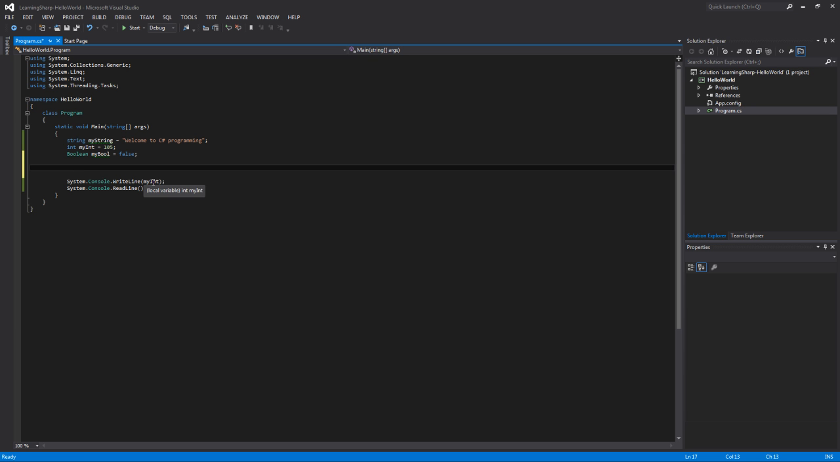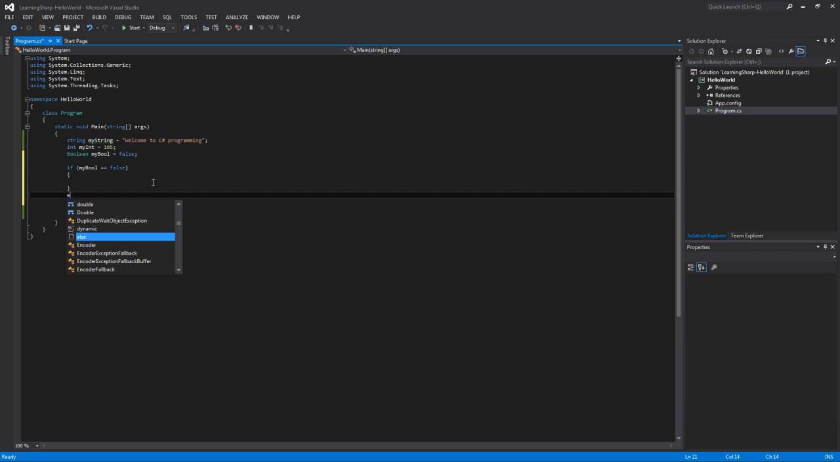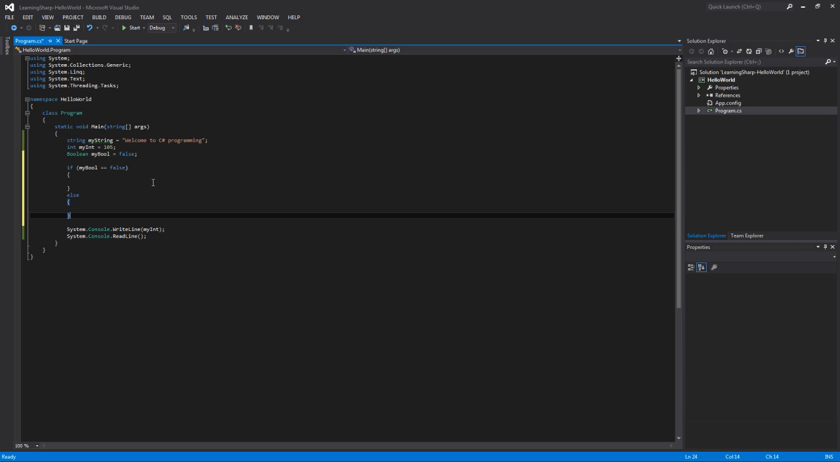Okay, so for a basic if statement, we'll do if myBool is equal to false, curly brace, else, curly brace. So what this says here is if myBool is equal to false, then do what's here. Else, if it's not false, do what's here. So let's just take a look at how we can do that.